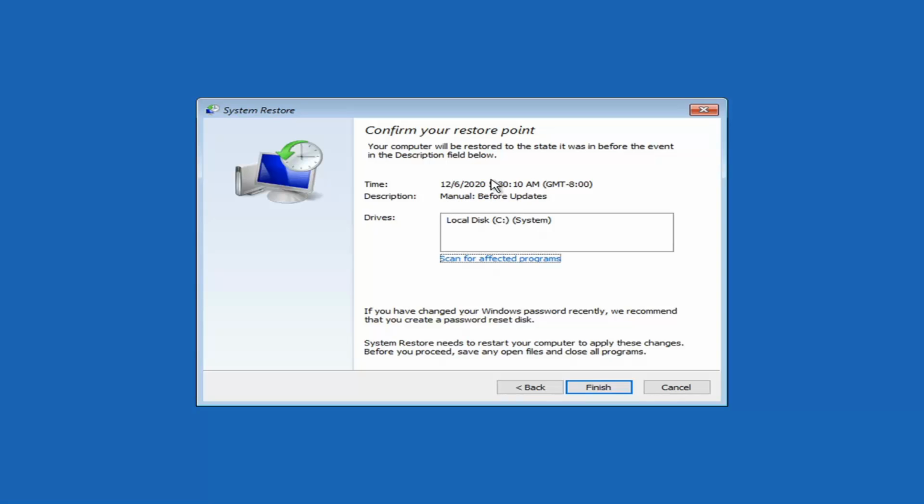It shouldn't really matter too much. Most of your files and documents should be protected. However, some stuff might be removed that goes back to this date, so just keep that in mind. And again, if you have changed your Windows password recently, we recommend you create a password reset disk. You might have to just take note of your old password if you just recently changed it. Make sure you know it before you reset anything.